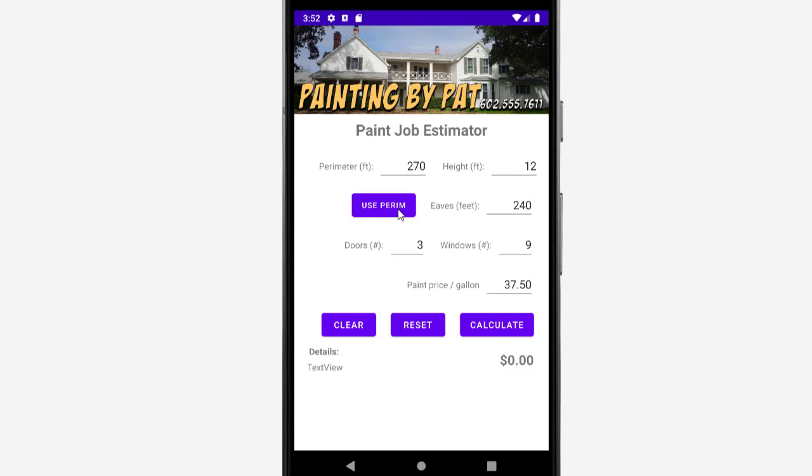There's a button here for use perim, so if we want to set the eaves equal to the number of perimeters, we can just simply click use perim, and it'll set this edit text widget to the same as the text in the perimeter. I'm going to come back and set this back to 240. I'm going to click the calculate button, and we get our estimate of $3,343.80, and then the details of how that was calculated. So the number of square feet is 3447.